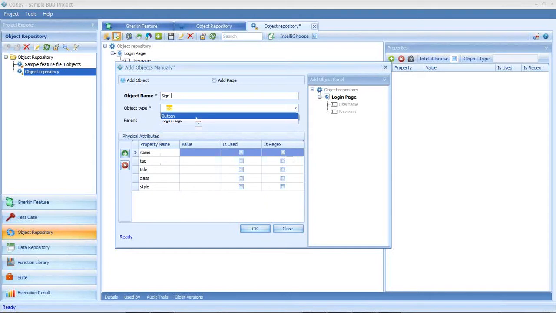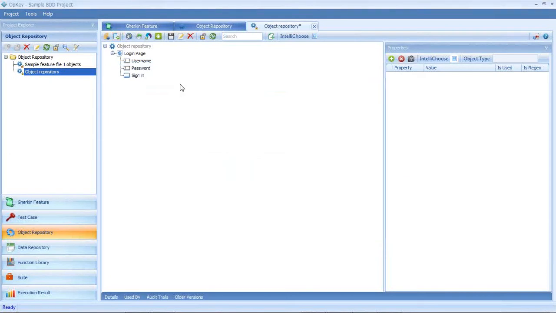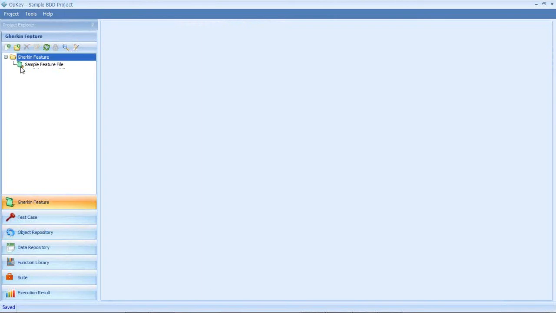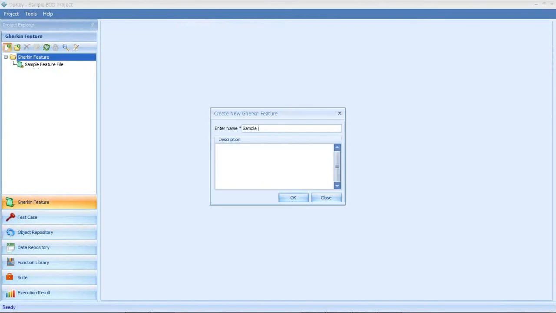Now once the application is accessible to us, we just need to mention the properties of each object. And we can also create test cases by using these objects. Now, let me jump straight to the Gherkin part. There I'll show you how we create our feature files in a collaborative manner.